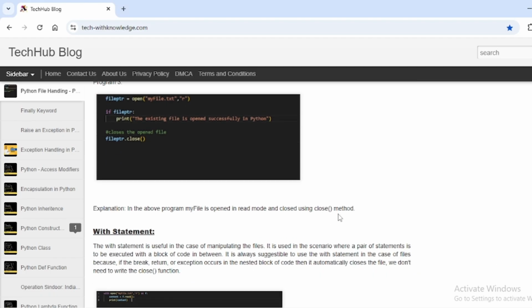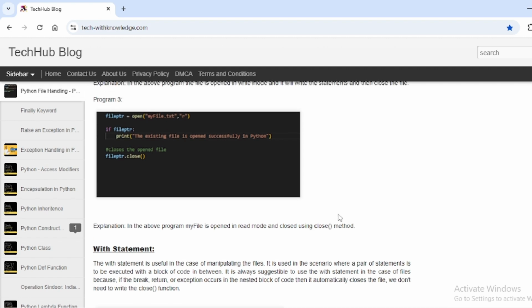Now let's try to run different statements. Here we are opening the file in read mode, and here we are closing the file. In the end, the file also needs to be closed. So basically, file operation works in three parts. First, we need to open the file, then we need to perform the operation, then we need to close the file also.